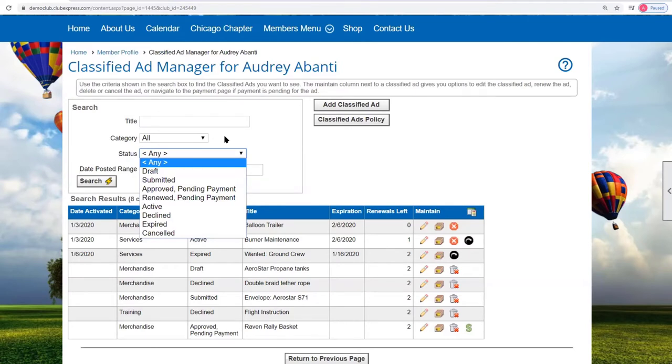Keep in mind that this particular club has been configured so that a payment is required both for original ads and renewals, and the original ads need to be approved before they show up as active. So when a member creates a new ad by clicking on Add Classified Ad, they fill out the information. When they save the information, they don't have to submit it. They can just save it as a draft. So draft means the ad is being created, but it has not yet been finalized or submitted for approval or payment.